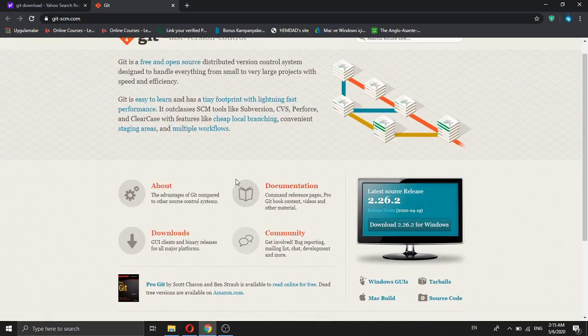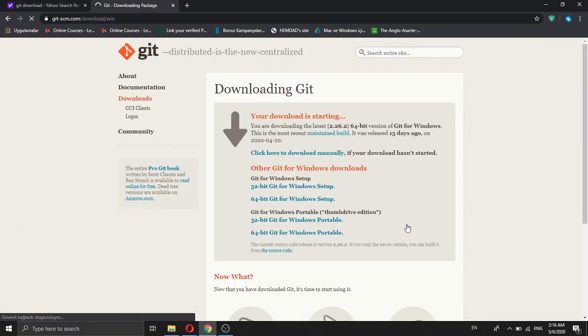I'm on Windows 10. So if you're also on Windows, any of the versions of Windows, it's completely fine. You can follow this video. Okay, so without wasting time, you can just come here straight and click on download. You can see this is the latest version, 2.26.2, so you come here and click on download.